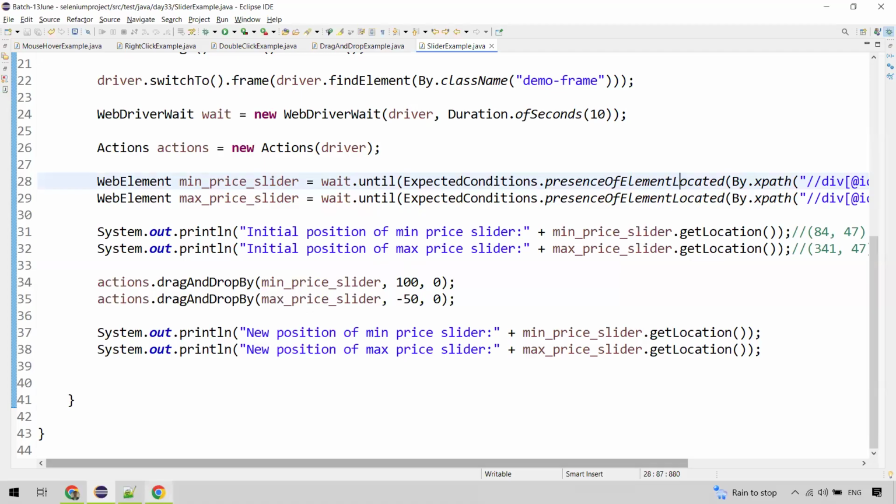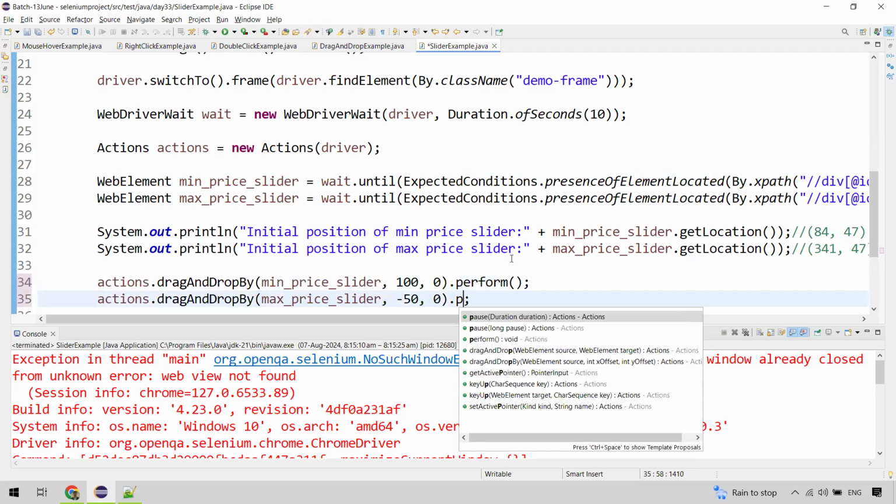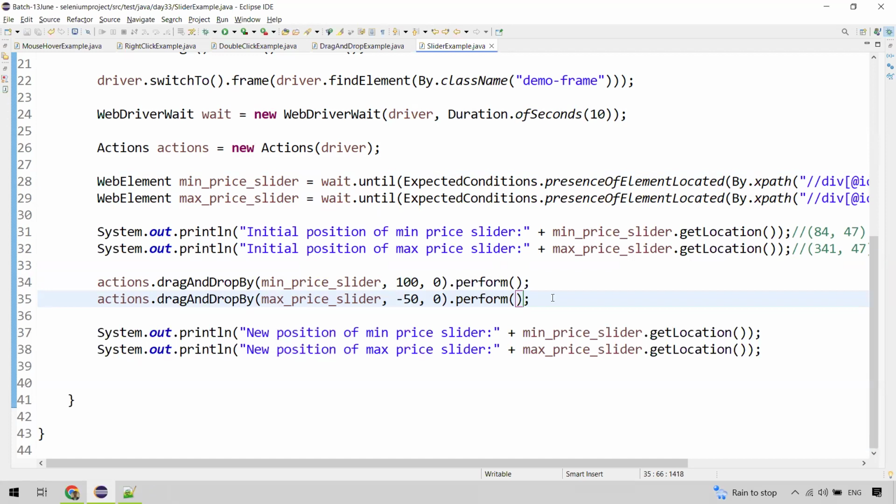Oh, it will not work. We did not call the perform method, right? So the perform method has to be called. This is very common. We will forget providing the perform method. Very common.